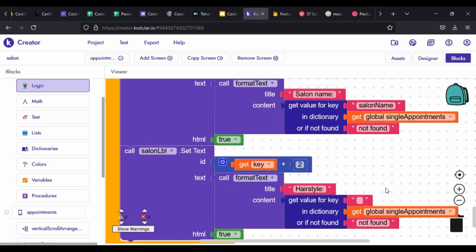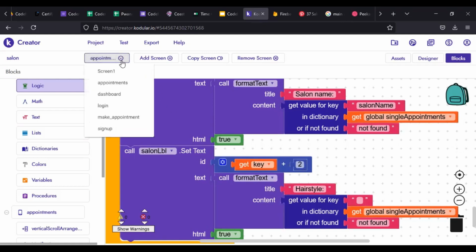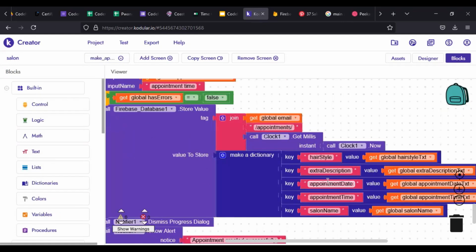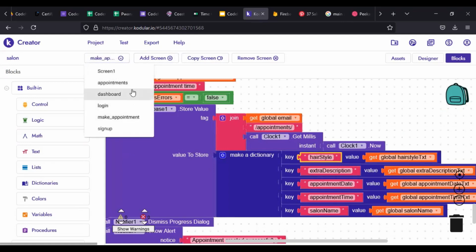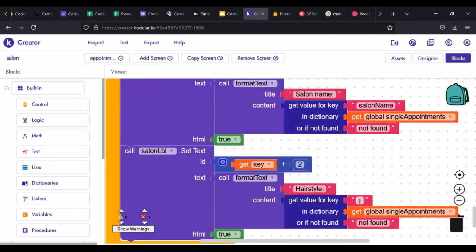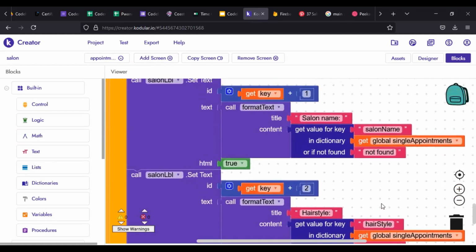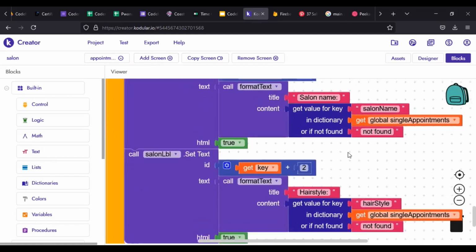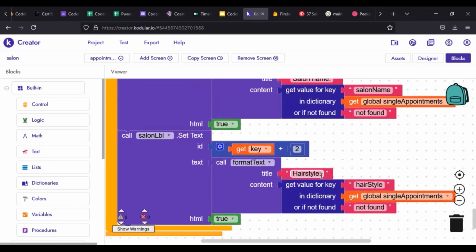Let us make sure that we change the value for key. How did we call our hairstyle? I'll go again and inference. Hairstyle, I called it like this. I'll just copy for accuracy reasons and then come back to appointments and paste like that. And make sure, of course, this is get key plus 1. This is get key plus 2. Be as accurate as possible. What we are changing is the key and title and get value for key. We are changing 3 things. We are changing 3 things in these items, or in this set text.